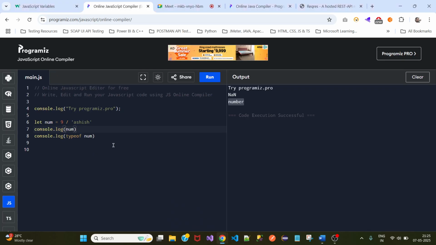Okay, now we'll come to this. We'll also check this one as well. 9 divided by 0, which is infinity, right? We all know which is infinity. Okay, then I'll print the same here. Still, it prints number. Why? Because infinity is also considered as a number. That is the reason typeof infinity is also a number.